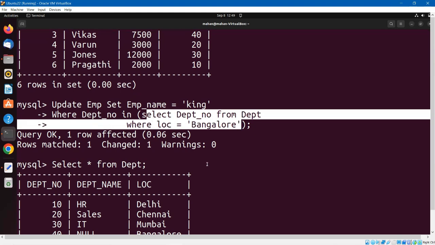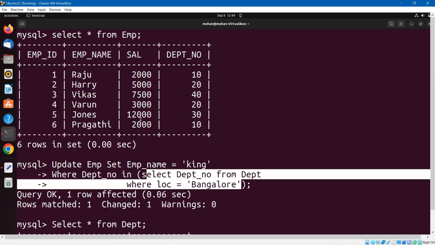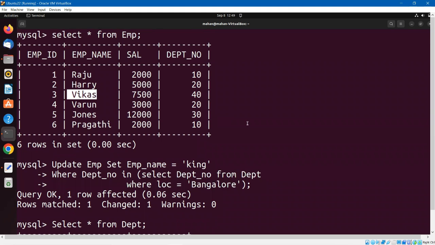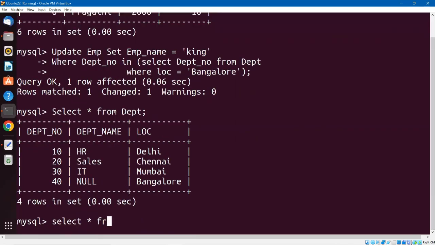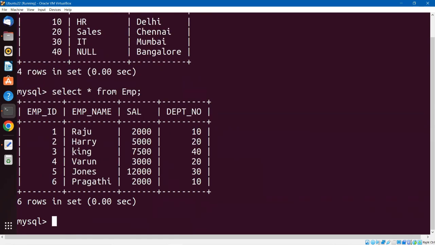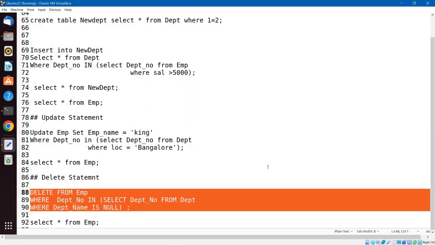If you go and check the employee name in department number 40, you will get the name updated to King. So what is the name here? Vikas. It should have been updated to King now. Let us go ahead and check that. I can see Vikas has been updated to King. Excellent. We understood the subquery as a part of the insert and update.